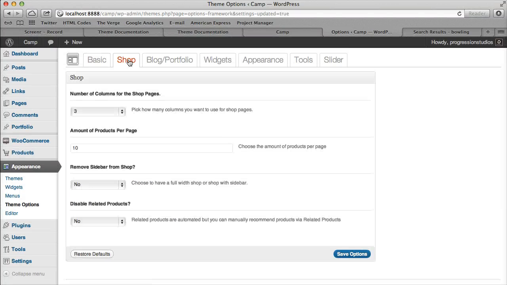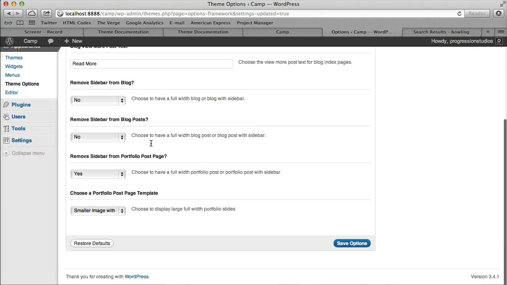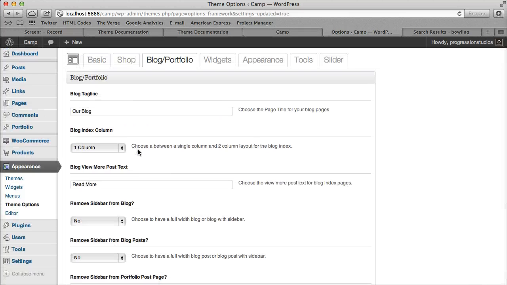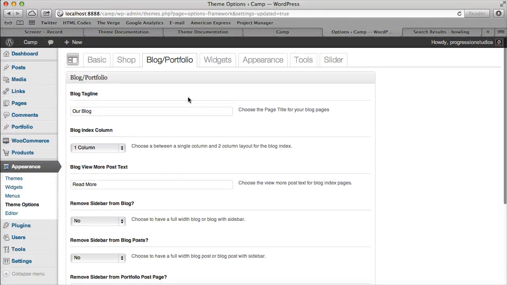The next one's shop, and I cover this in our WooCommerce videos. Real self-explanatory. Same with blog and portfolio. I cover this in our videos on using the blog and setting up our portfolio. It's basically just a couple templates that you can play around with in text, and removing sidebars basically is the main thing if you want to remove sidebars from certain pages.